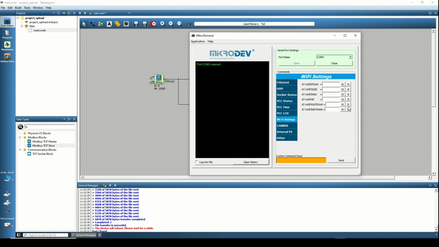Let's talk about the Wi-Fi section. In the Wi-Fi settings section, we have the Wi-Fi password and Wi-Fi SSID area. Our SSID area is the name of the modem. In our Wi-Fi password section, we enter the password of the modem. Then in that section, we can make the IP, netmask, gateway settings for Wi-Fi.